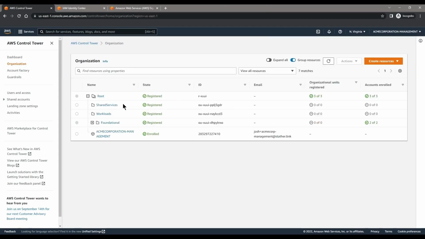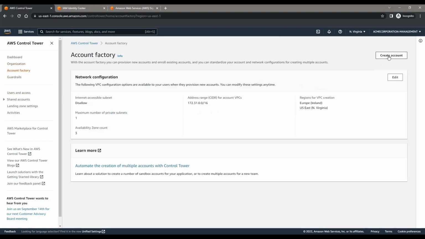Okay, so shared services is registered. So now what we want to do is go and create an account. We'll be creating 2 accounts, but if you're not doing the next part of this course, which is registering a domain name through Route 53, if you already have a domain name or would rather use a third-party provider, then you don't have to create the domains account. We will also be creating a user directory account for setting up our user directories and WorkSpaces and WorkMail. So go to Account Factory and create an account.